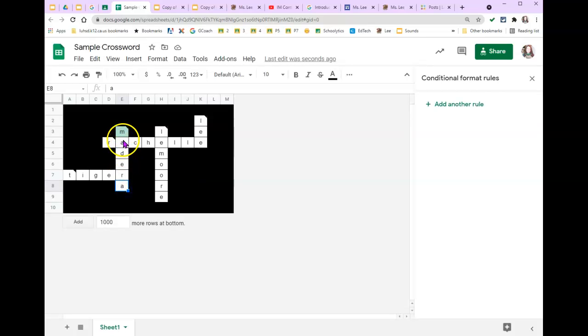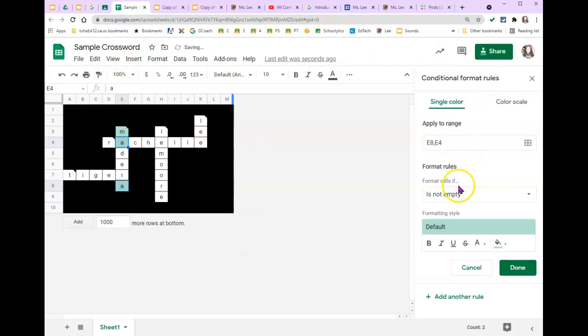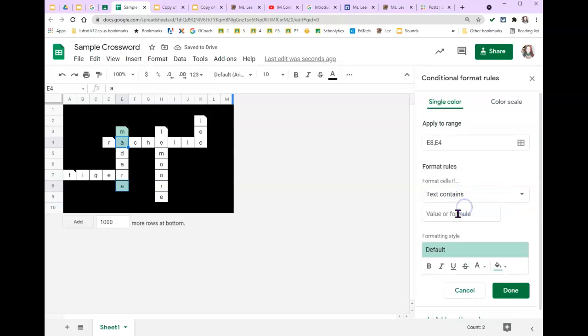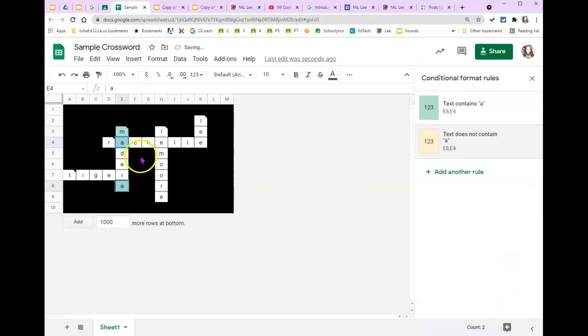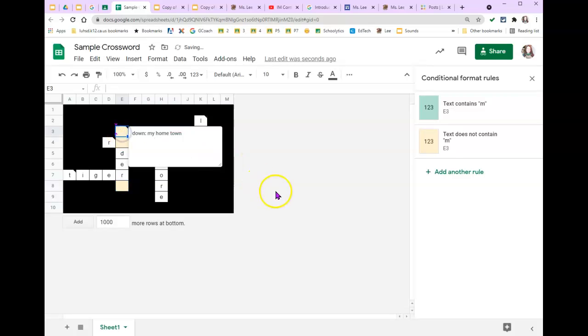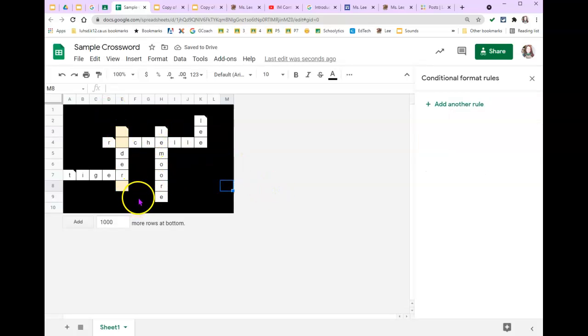So you could do that for each and every individual letter, or I'm going to click on the A and Control-select all the cells with A's. Again, it's under Format, Conditional Formatting, or it's right over here. Add another rule. Text contains A, green. Add another rule. Text does not contain A, yellow. Done. Again, how do you know it worked? I'm going to literally erase this and that and that. As long as they're yellow, I know I've already done them.